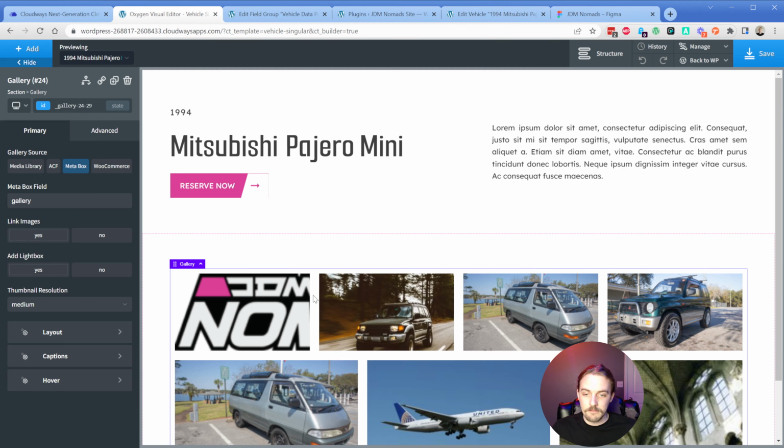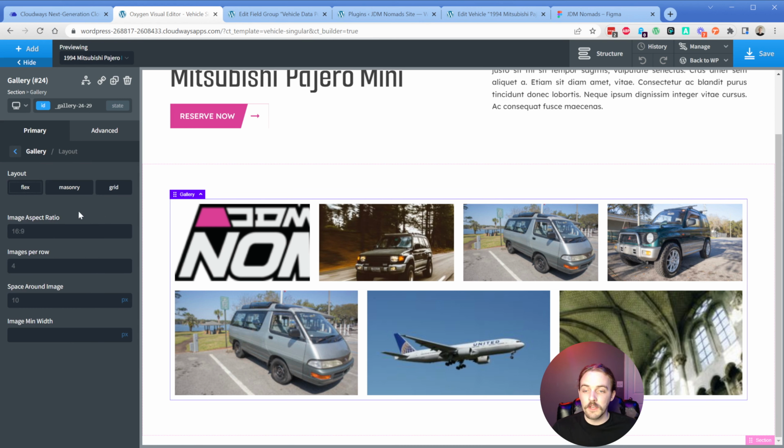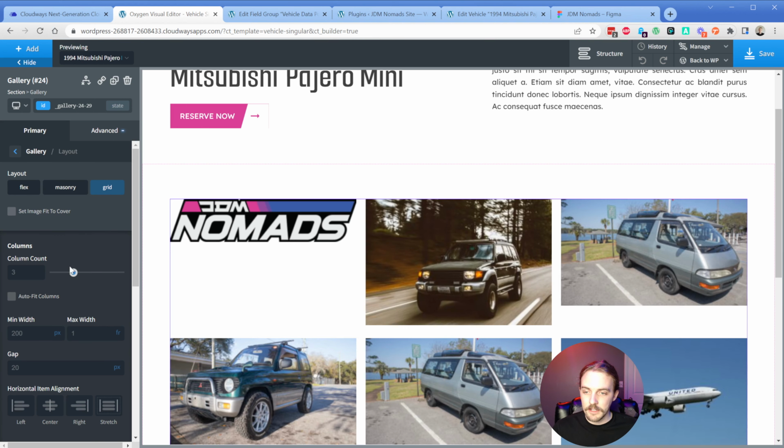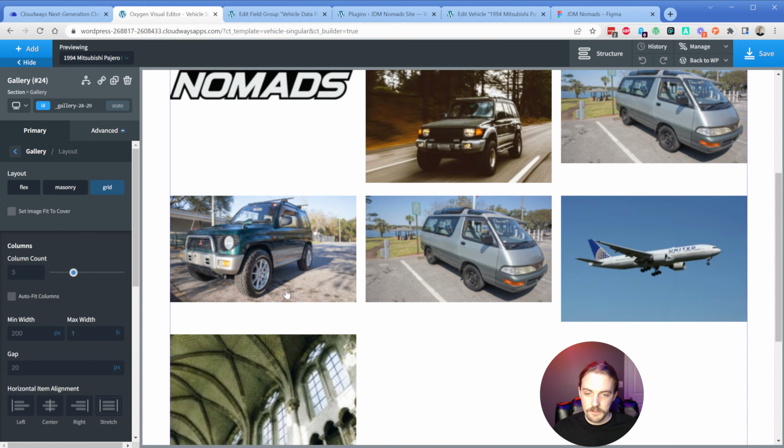And now in my Oxygen gallery element, I could set the metabox field to the field ID, which was just gallery, and voila, it works perfectly fine. So I think with some finagling and some tweaking, we probably could get this gallery to look how we want it to. But maybe what we'll do for now is just go with something like a grid. We'll go column count of 3. And I think that's honestly going to be perfectly fine for now.